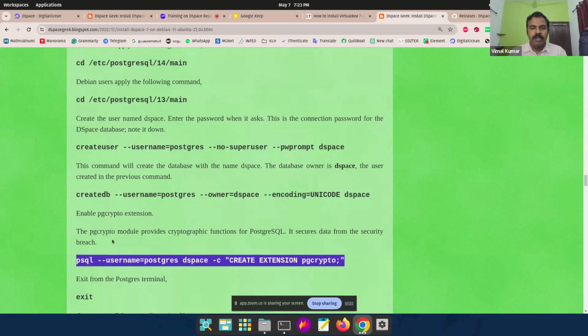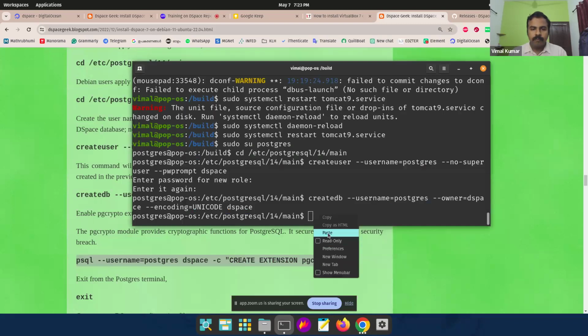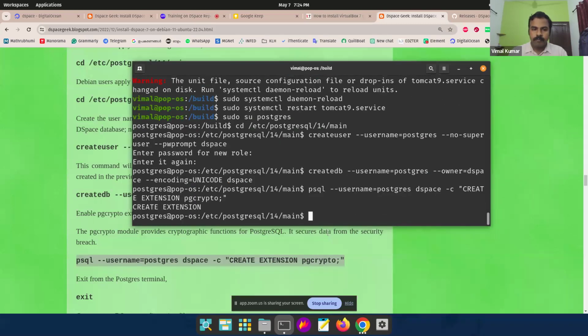Then we have to enable a module inside PostgreSQL. Its name is pgcrypto. I think this is necessary for encryption of the database. Okay, we have to apply this command to encrypt the database. Then exit from PostgreSQL.